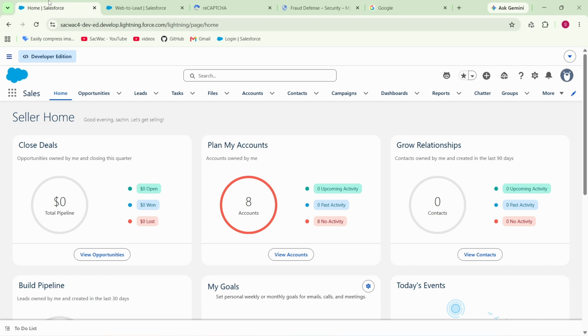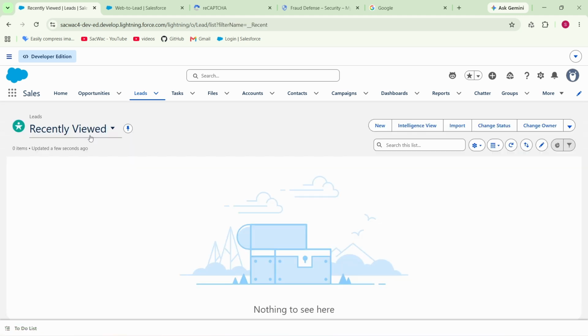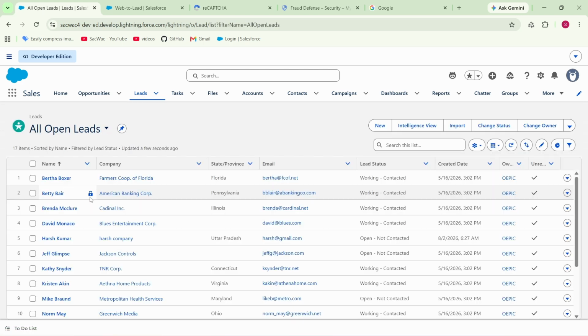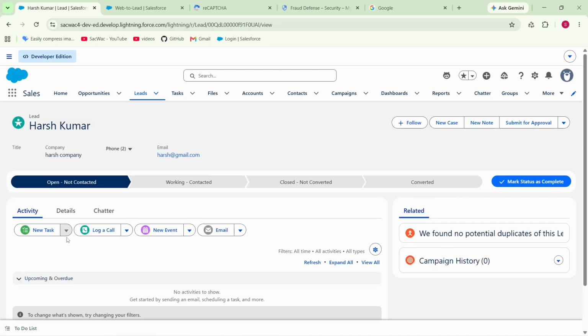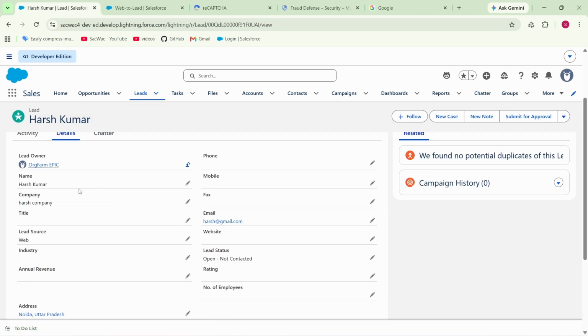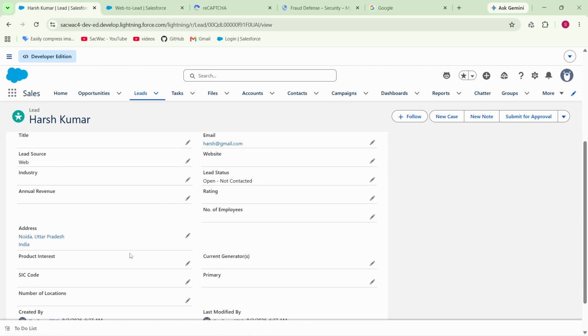So let me go to my Salesforce org here, and let me refresh this, and let me go to the leads here, and let me click on all open leads. And here you can see this is the lead which we have created through the form, and you can just go to the details, and you can see the name is Harsh Kumar, and the company is Harsh Company, and the email is harsh@gmail.com. So these are all the fields which we have selected while creating our web to lead form, and now our record is created through the web form.